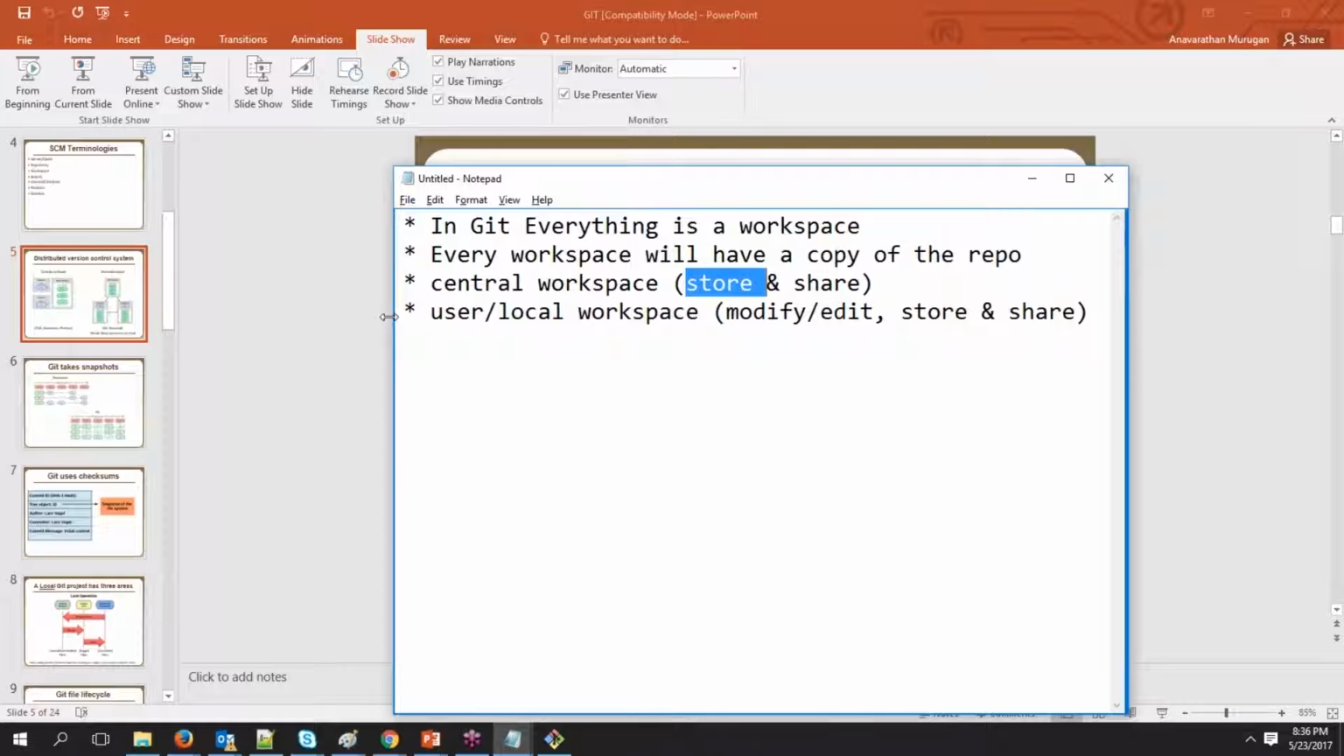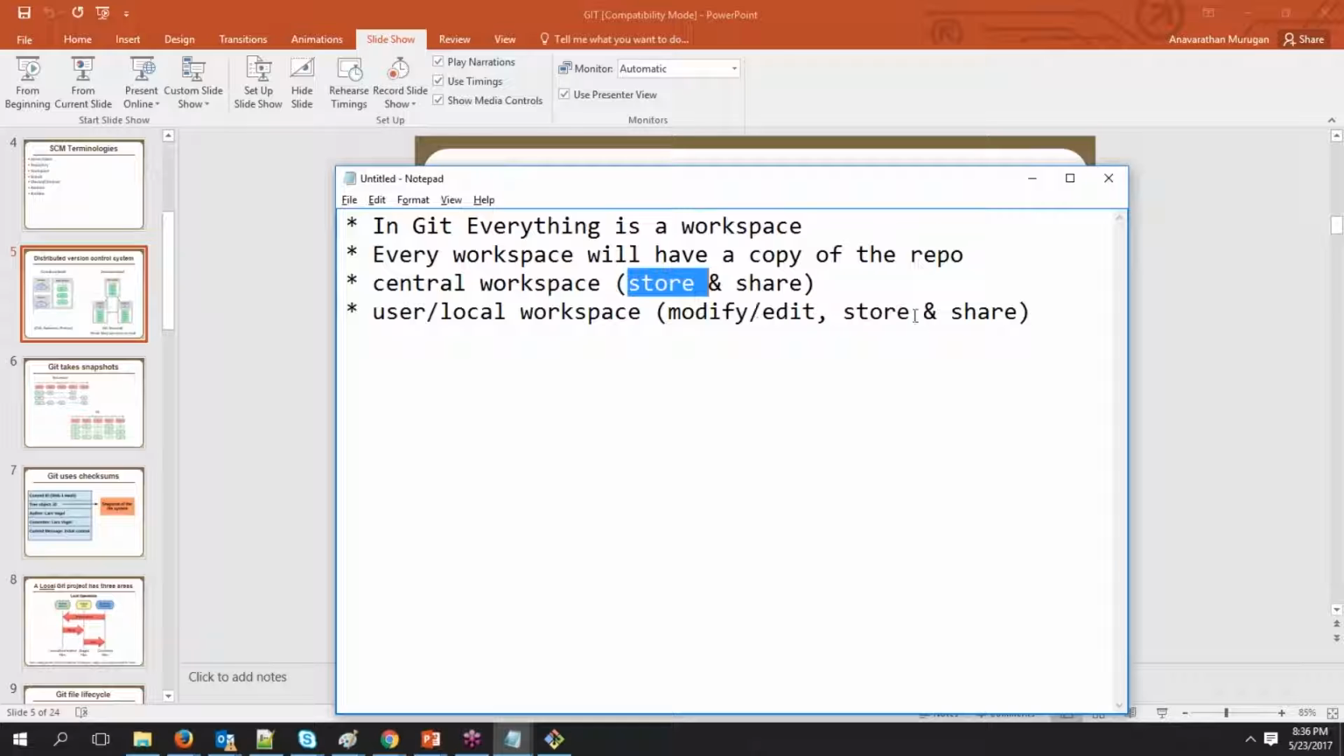As for the user workspace or the local workspace, you can store and share, but on top of that, you can do the modification. So if you are creating a repository which is going to be treated as a central workspace, then we call it a bare repository. A bare repository simply means you are using it only for storing and sharing. So where will that be present? A central repository is what we refer to as a bare repository.